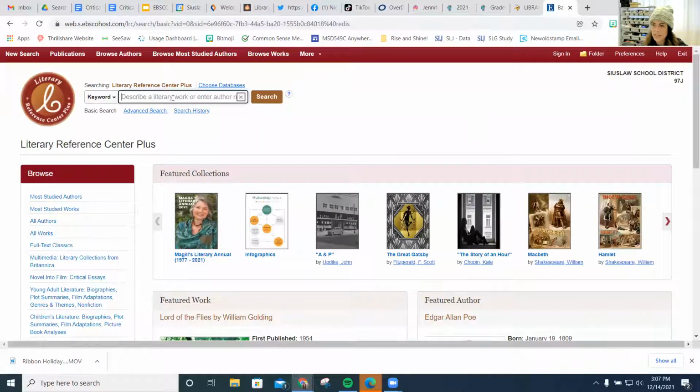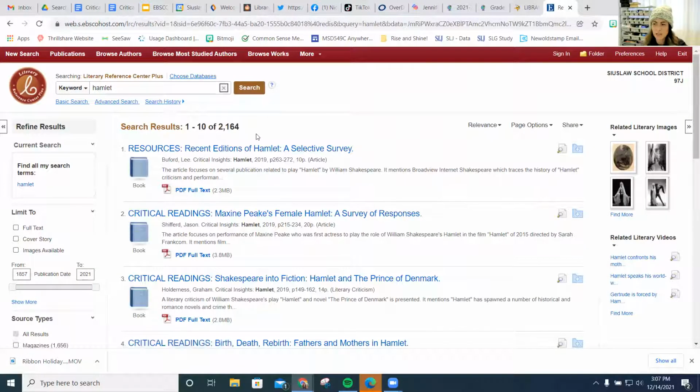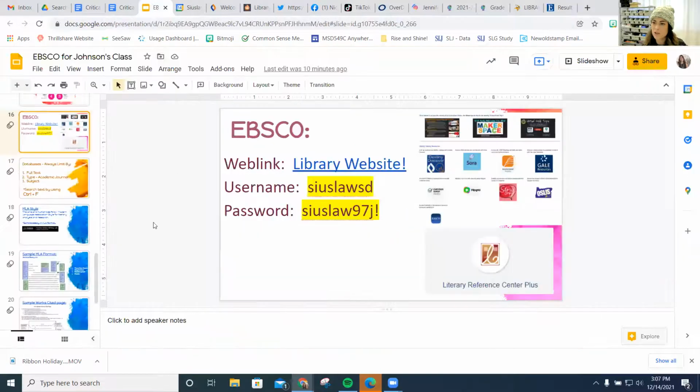You can do a basic keyword search right up top, and why don't I just try Hamlet? Let's see what we come up with. You have all of these drop downs, but I'm just going to stick with Hamlet as a general keyword search. And when I do that, I get 2,164 hits.